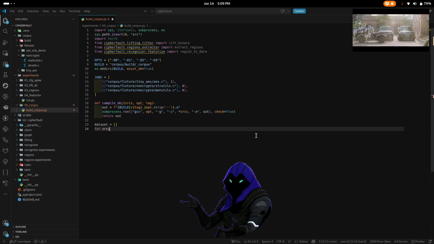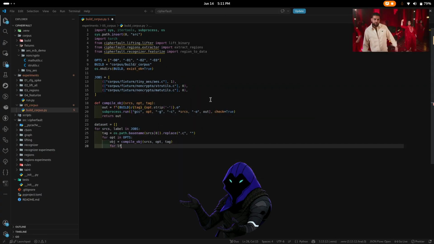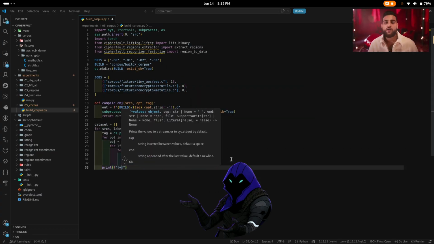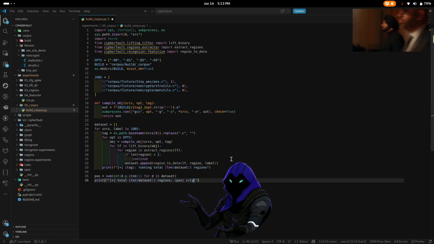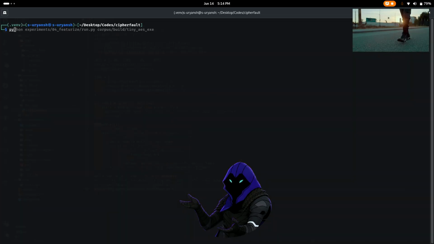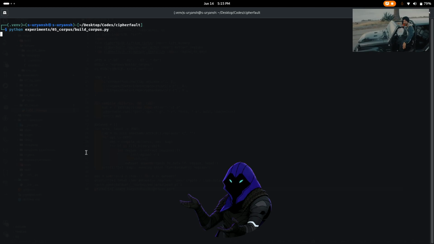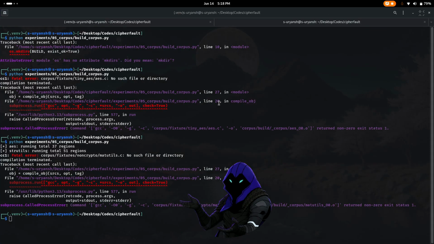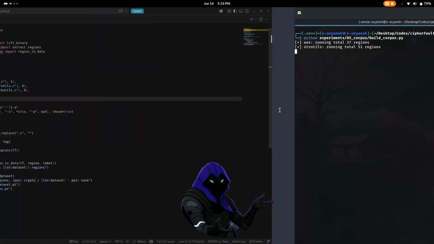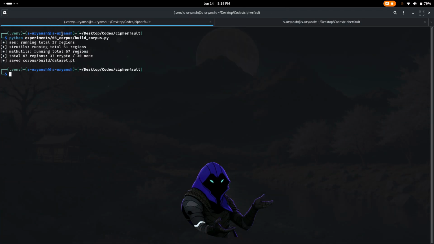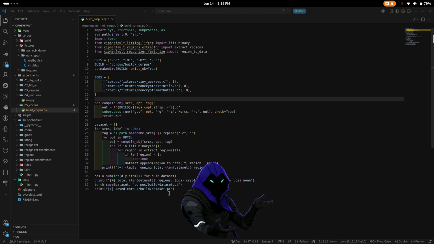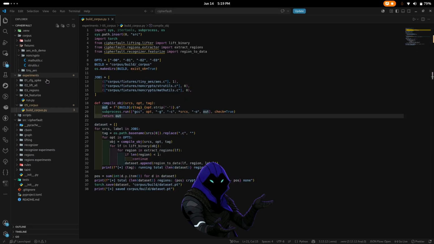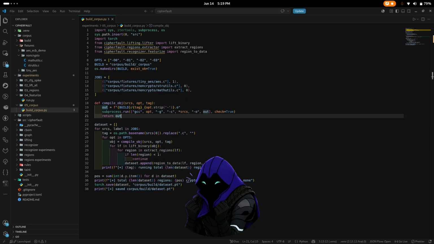With both crypto and non-crypto examples prepared, I automated the entire corpus generation process. Each source file was compiled multiple times using different optimization levels, then passed through the lifting pipeline, region extraction pipeline, and feature generation pipeline. Every extracted region became a training sample with an associated label. By the end of this step, CipherFault had generated the first real dataset, 67 graph regions in total, with 37 cryptographic samples and 13 non-cryptographic samples. For the first time, I had enough data to train an actual model and see whether the core idea would work.